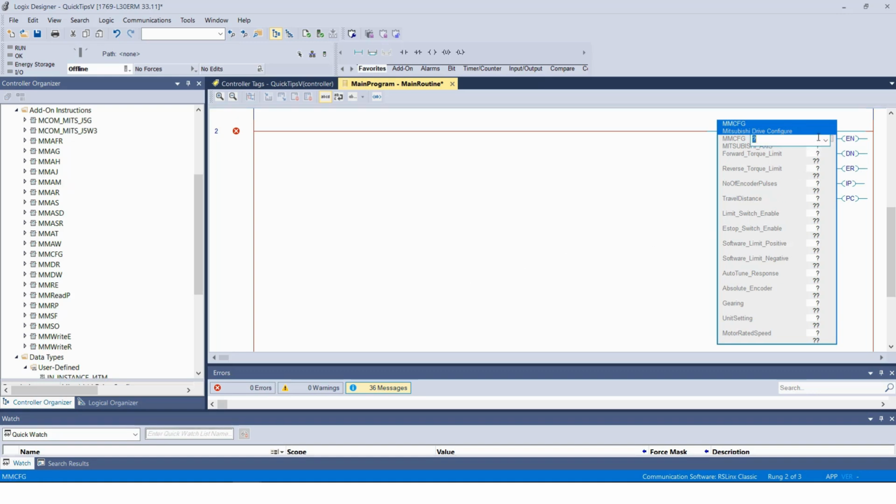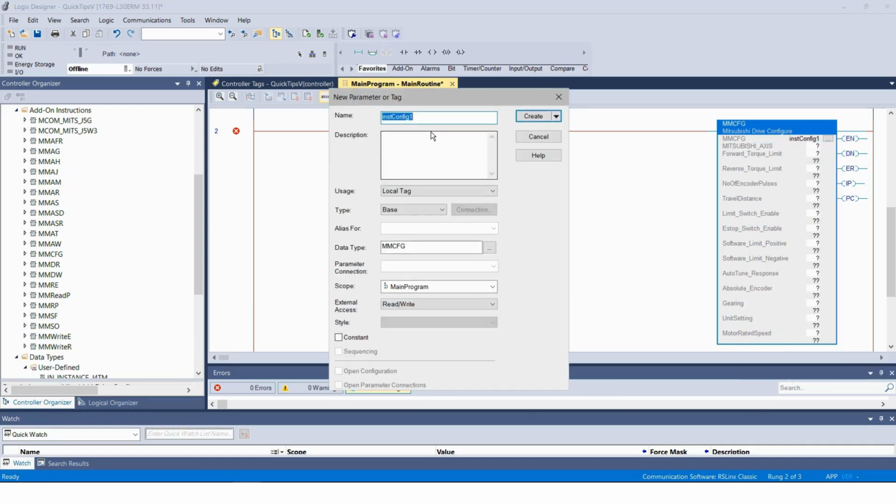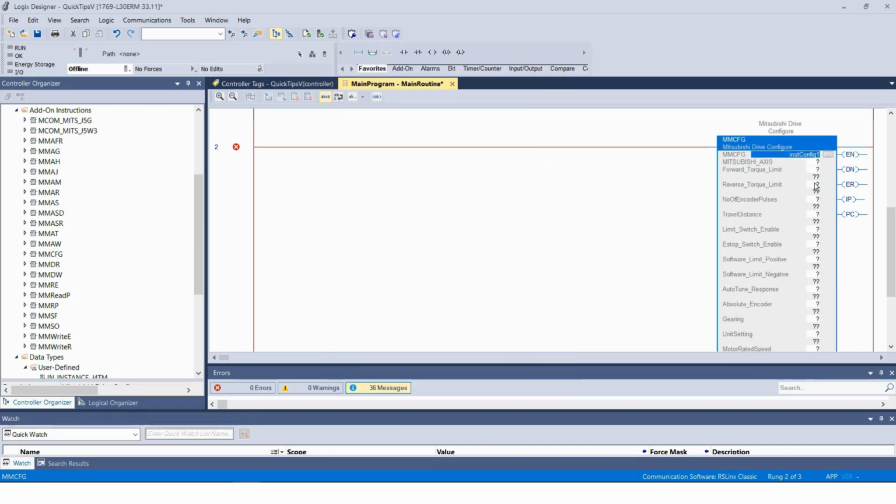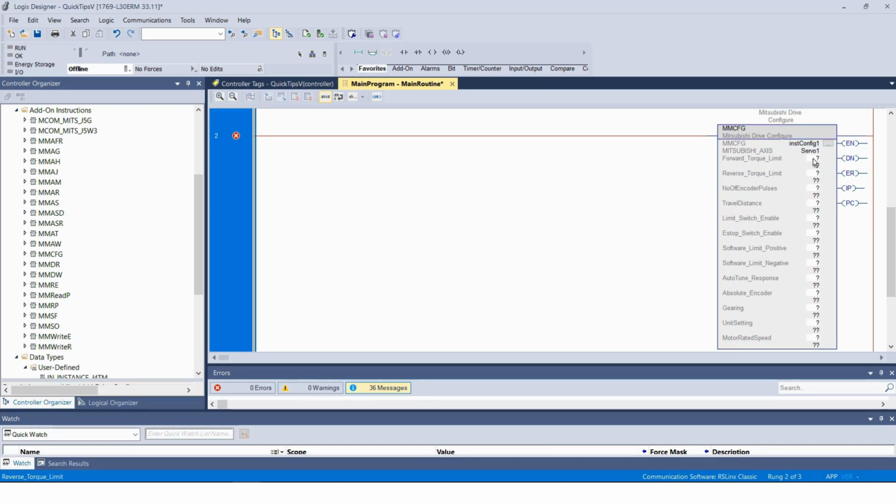Now create an instance, config 1, right click, creating the tag, main program. Then you have to give the axis name, the Mitsubishi axis name. So you can remember servo 1. I have that.